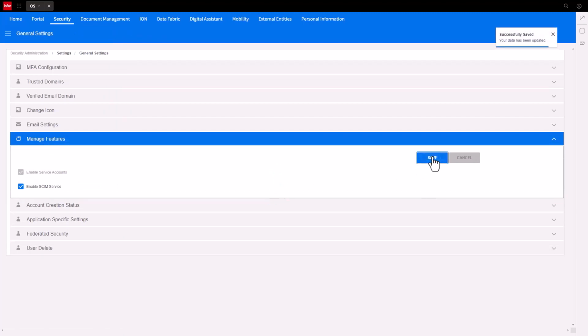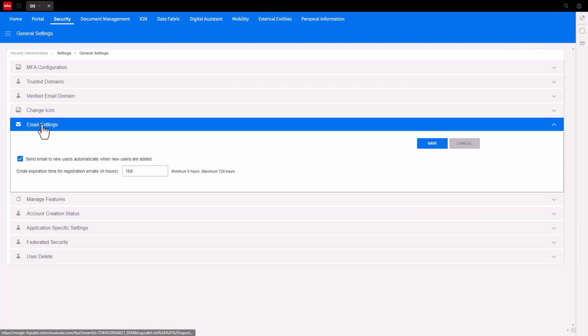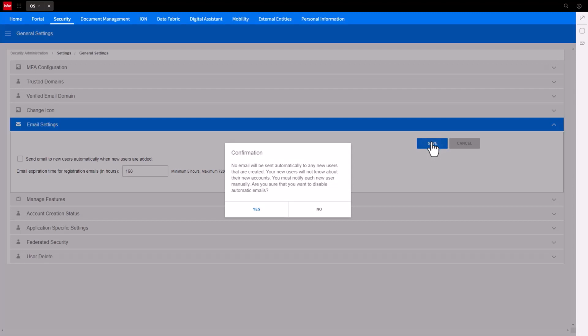Note, once SCIM is configured, you do not want the Cloud Identity email notifications to be distributed. Users will use OneLogin's authentication to log in. To disable this option, in General Settings, expand Email Settings, and uncheck the Send Email to New Users Automatically when New Users are Added checkbox, and click Save. Click Yes on the confirmation window.